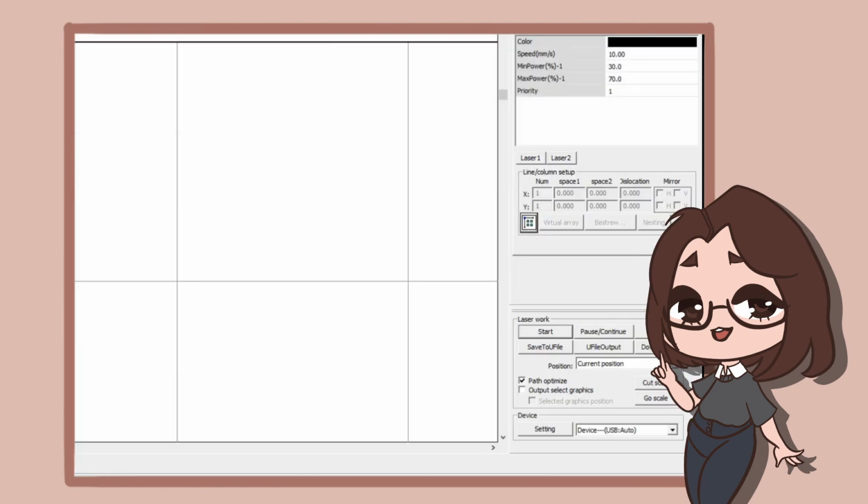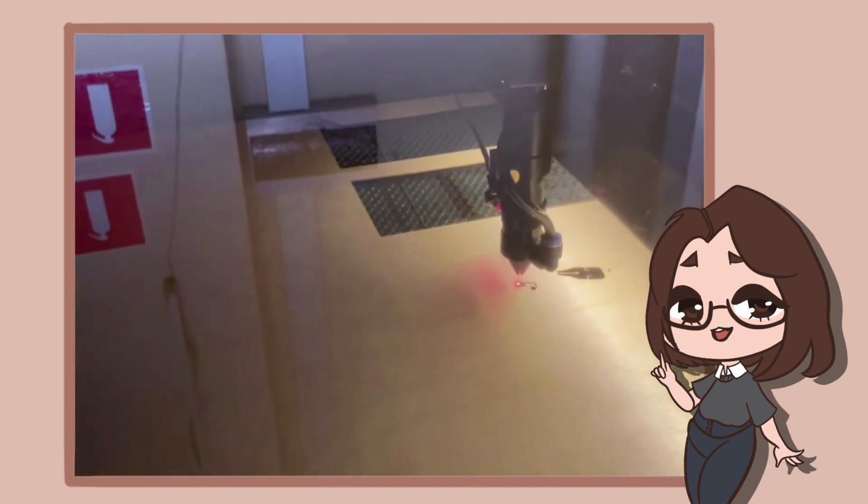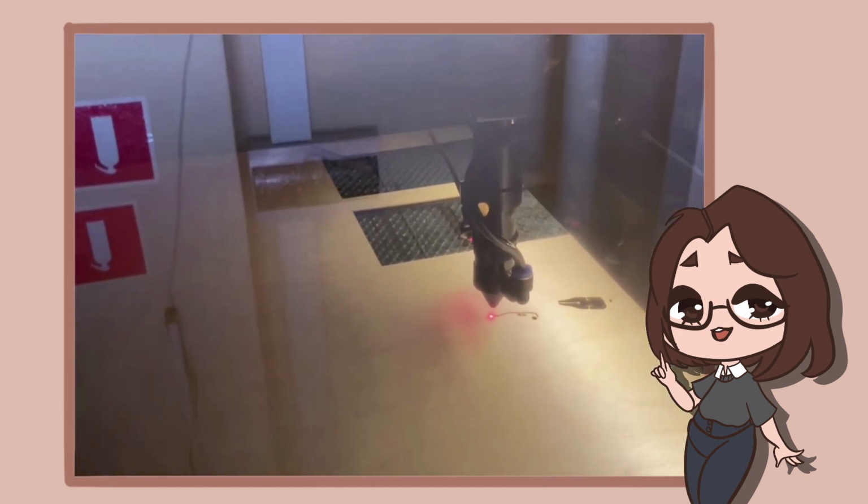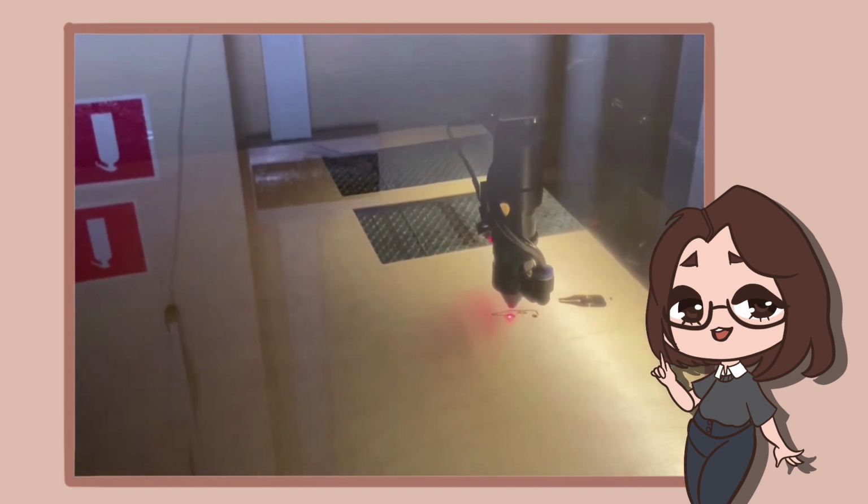Now let's go and turn on our laser machine so it can start cutting our trinket. And voila! The laser machine is now cutting our trinket.